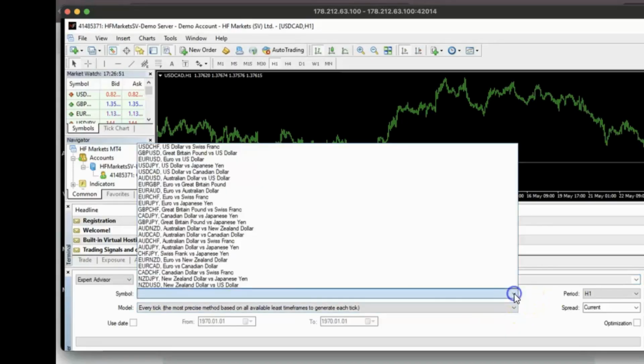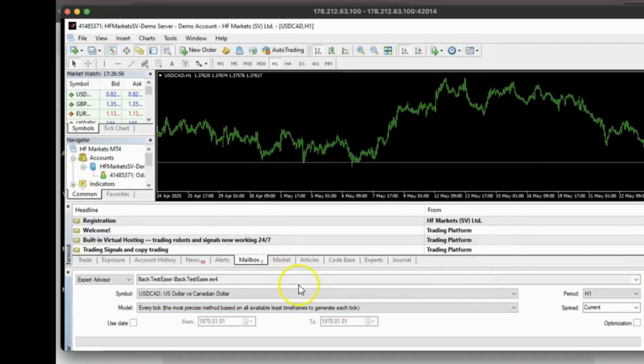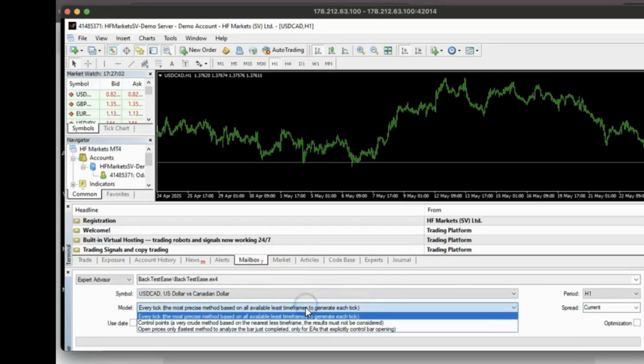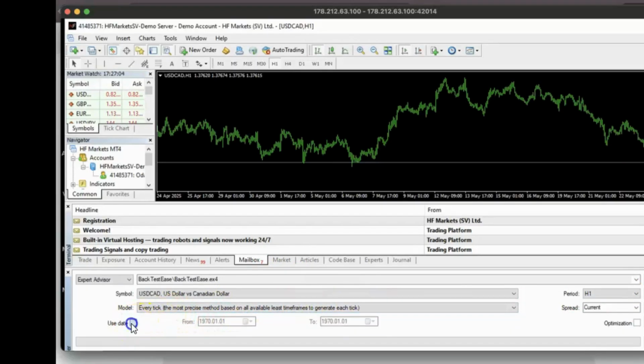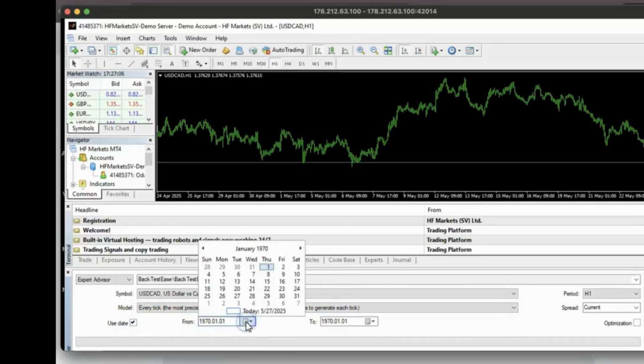And we're going to choose a symbol, which is USD CAD, because remember, this is a free test trial and the period is 1 hour, right? And this should be on every tick. We're going to use date. Now the free plan is only from January 2025 until now, so that's what we gotta do. So 2025.